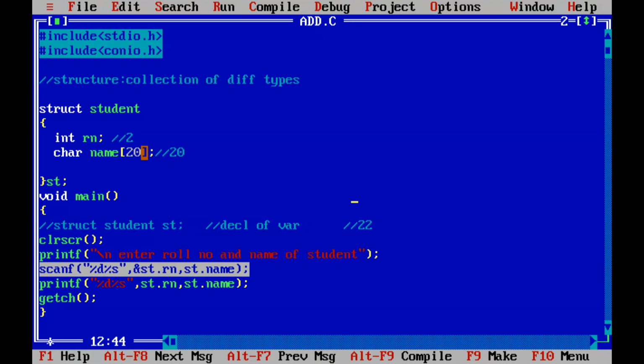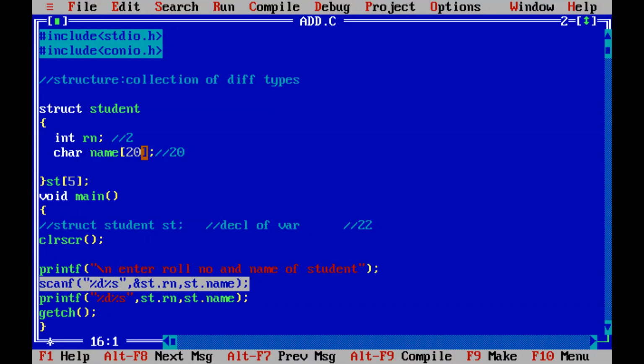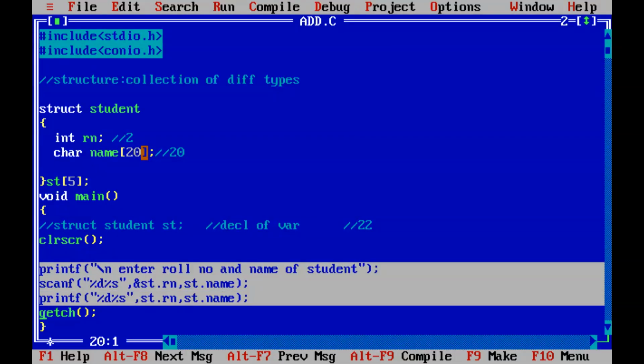If someone goes for, let's say, a data requirement of 5 students, I will make the modification here as an array of structure. This will indicate st of 0 to st of 4, a total of 5 students' data I need to enter. So every time, these three statements would have to be repeated. For this we will go for a better thing, that is nothing but the loop. Okay, so for i equal to 0, i less than 5, i plus plus. So this is where the loop will be considered.